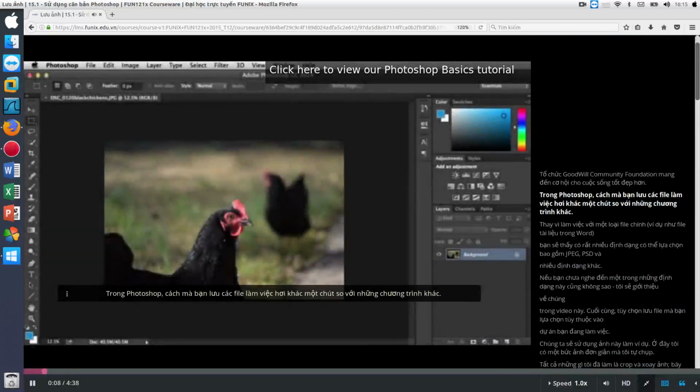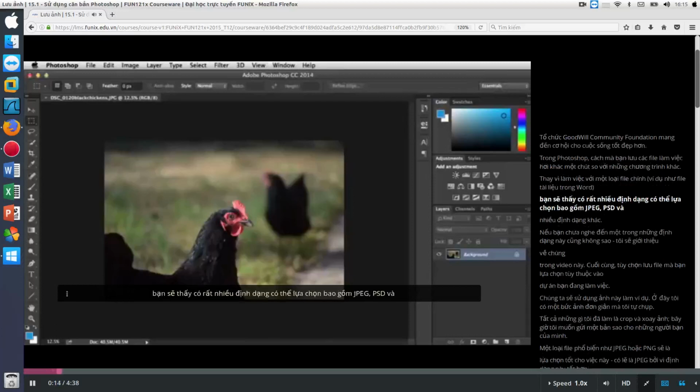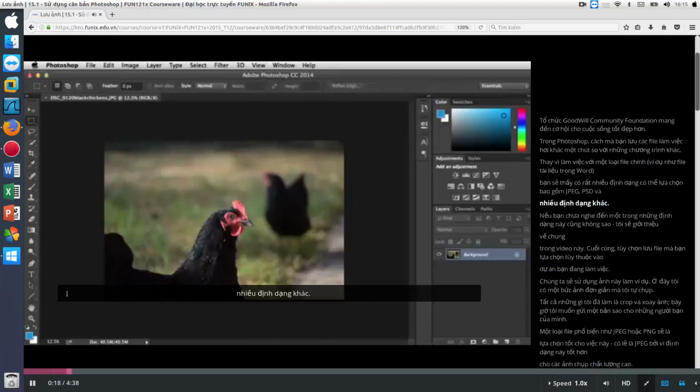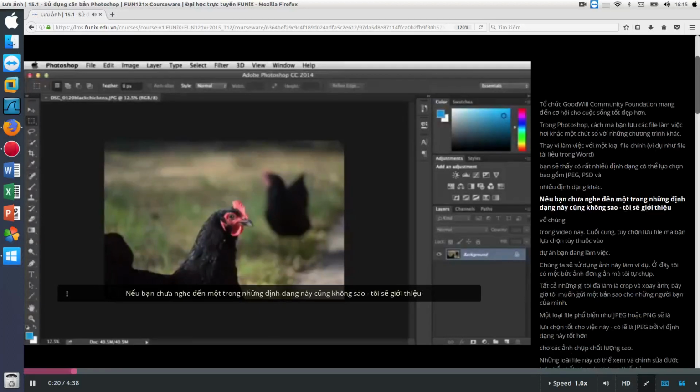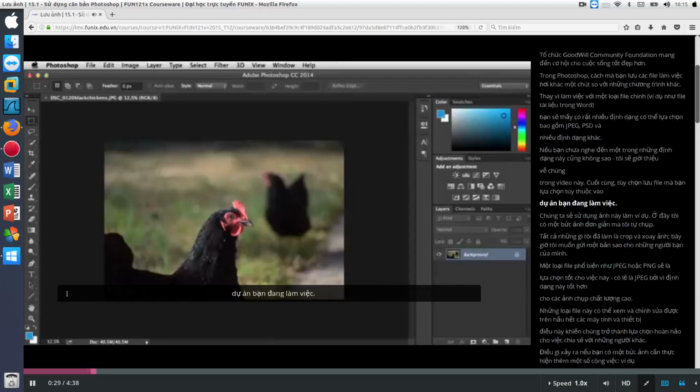In Photoshop, saving works a bit differently from other programs. Instead of working with one main file type, like a document in Word, you'll find several options to choose from, including JPEG, PSD, and more. If any of these formats sound unfamiliar, that's okay. I'm going to tell you more about them over the course of this video. Ultimately, the option you choose just depends on the project.